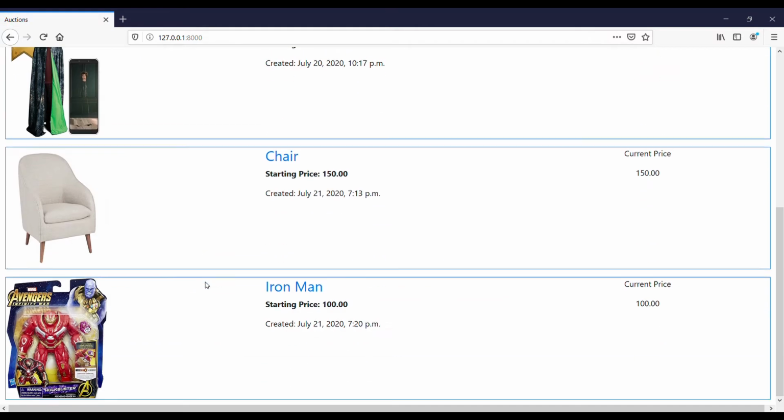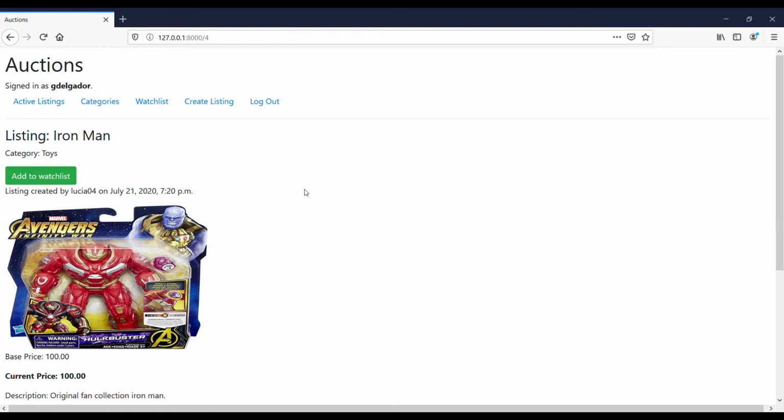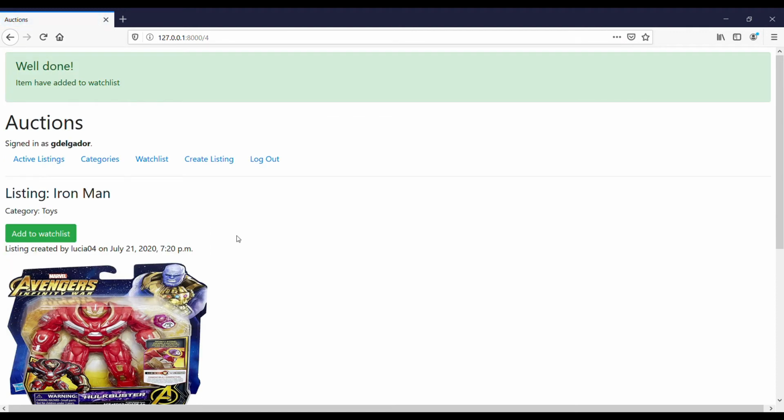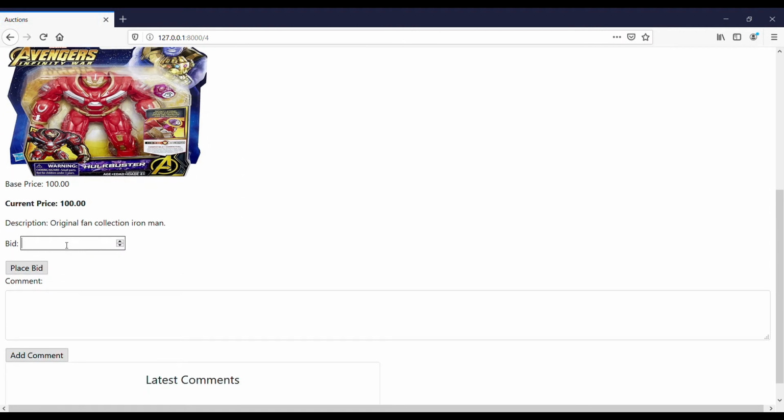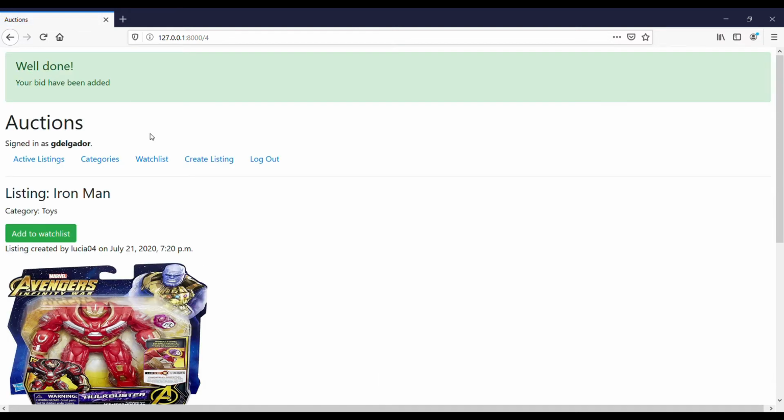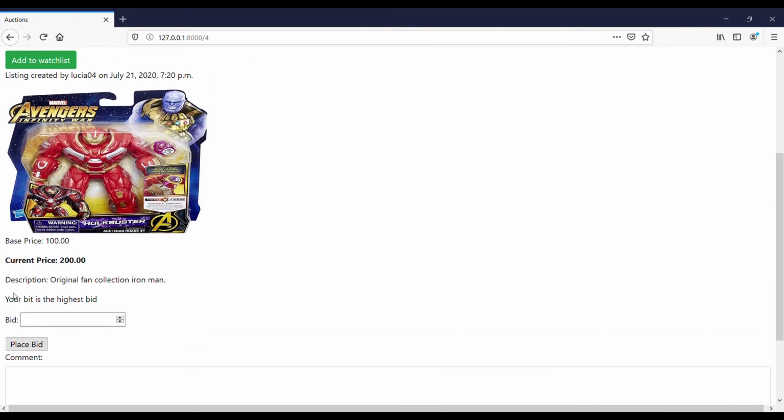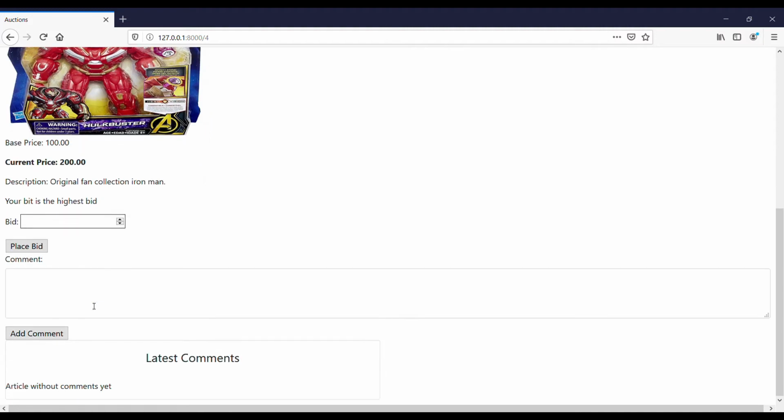Okay, I try to add another item, so I can put a price, for example 200. Place bid, well done, and it says something here: your bid is the highest bid, so perfect.